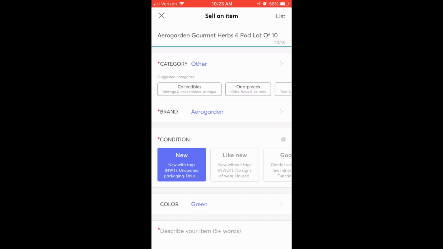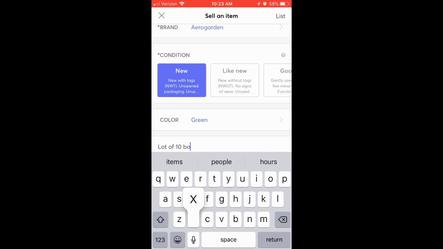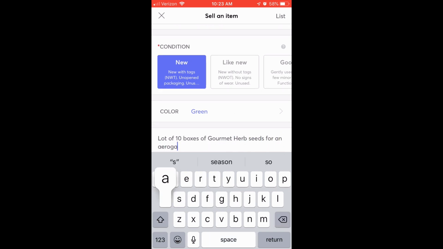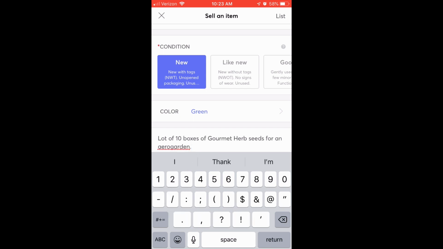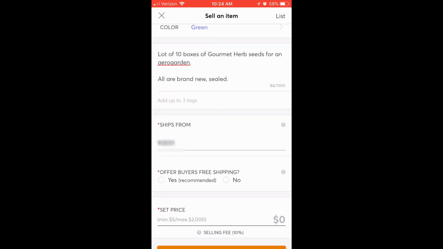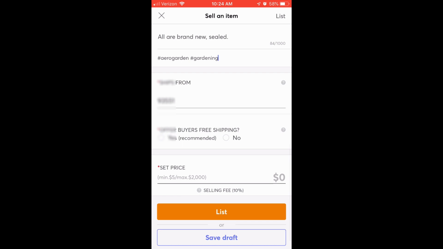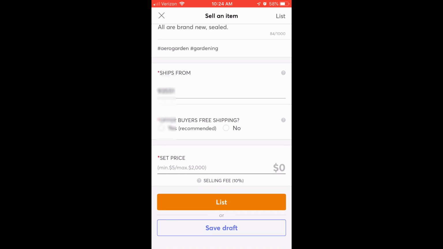And then I'm just going to type in a short description mentioning that this is a lot of sealed boxes of this variety of seeds for an Arrow Garden. And then I'm going to add some tags. Like I said before, I don't know how much these tags help, but whatever, might as well. I have my zip code in there already, and then I'm going to select my shipping.